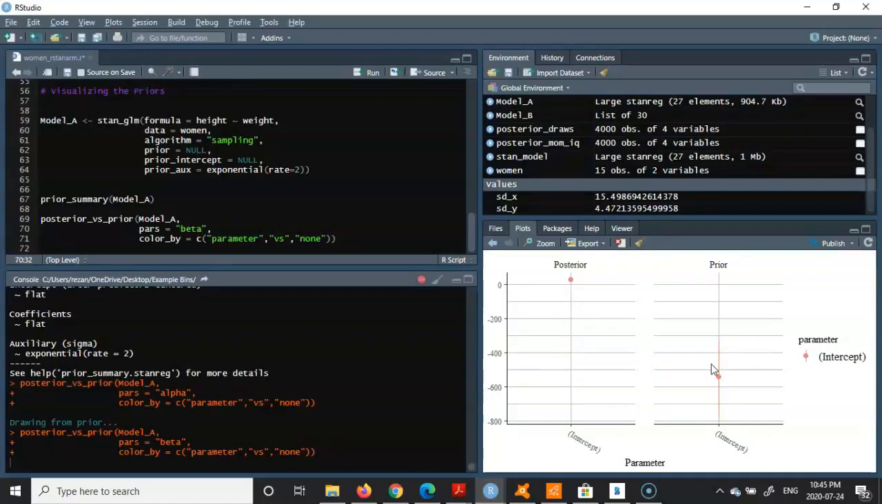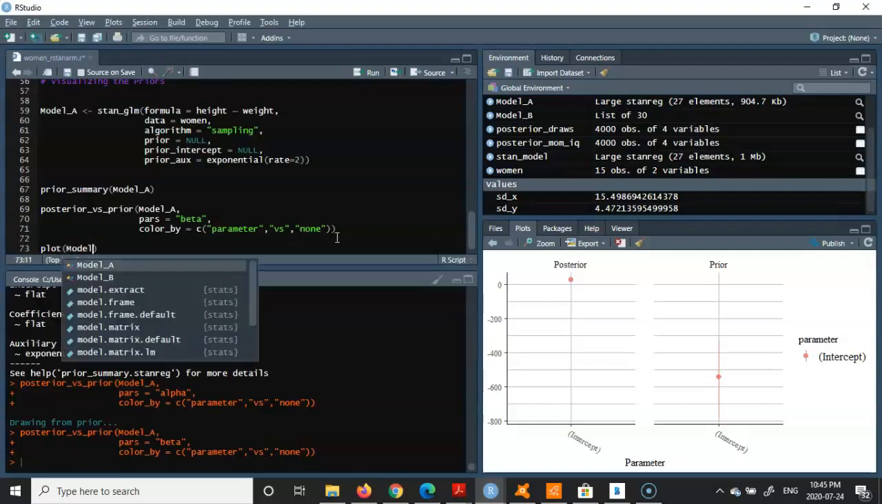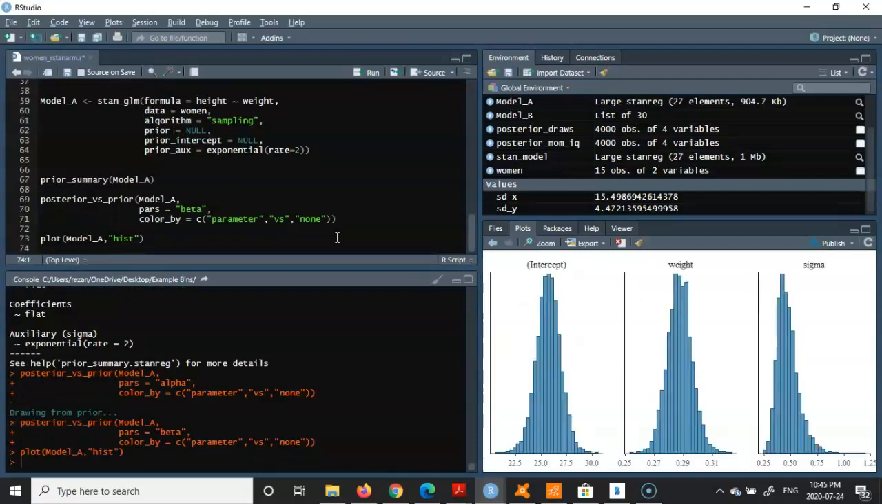Also, it takes some time. I hope you can spend enough time to do that at home. But let me stop the code here, interrupt the code, and do something different that is going to be very informative. Let's go ahead and plot the model A. However, I'll go with the argument as a histogram. Let's execute this code and see what I get.